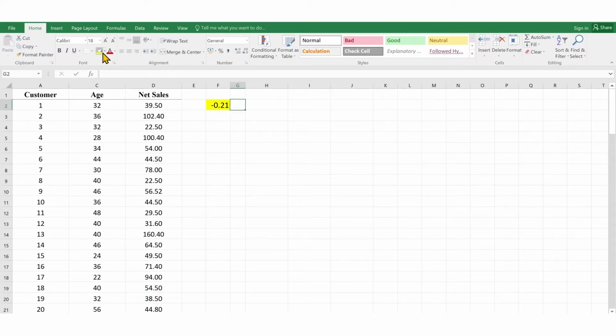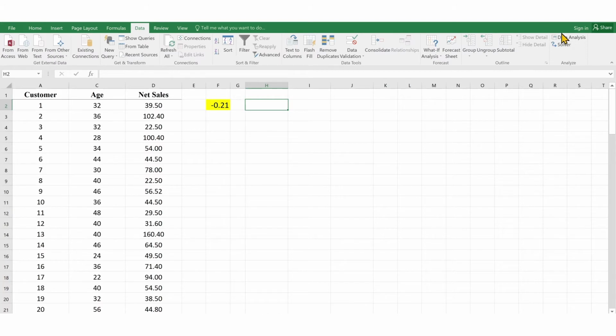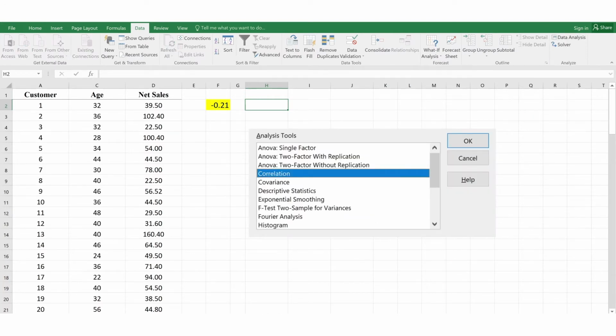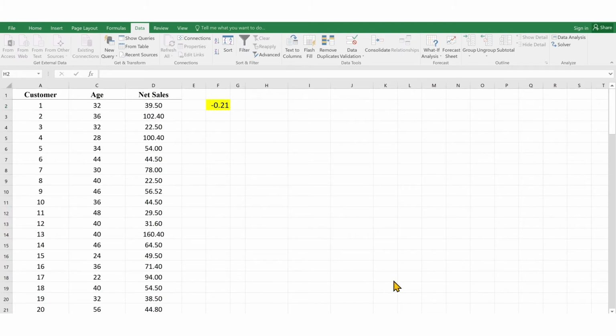So let me show you how to do the second method. This is the more preferred method, as if you encounter more variables, this is easier and better in terms of analyzing your data. The second method I'll be showing you is using Excel's Data Analysis. To do that, simply go to the Data tab and select Data Analysis. For those who don't have Data Analysis, you can check out my other videos on how to enable Data Analysis. Once you've selected Data Analysis, simply select Correlation and select OK.